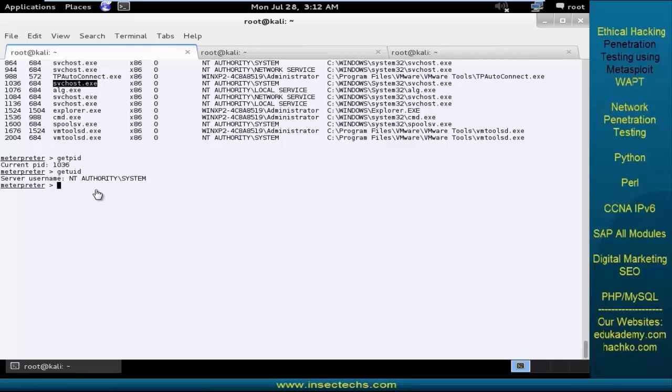So the beauty of migration is, if you migrate to some other process, let's say you want to migrate to this particular explorer.exe, and who is the user there? Windows XP administrator, right? So let's do this. Let's migrate to some other process. Here we are going to migrate to this particular process, that is 1524.